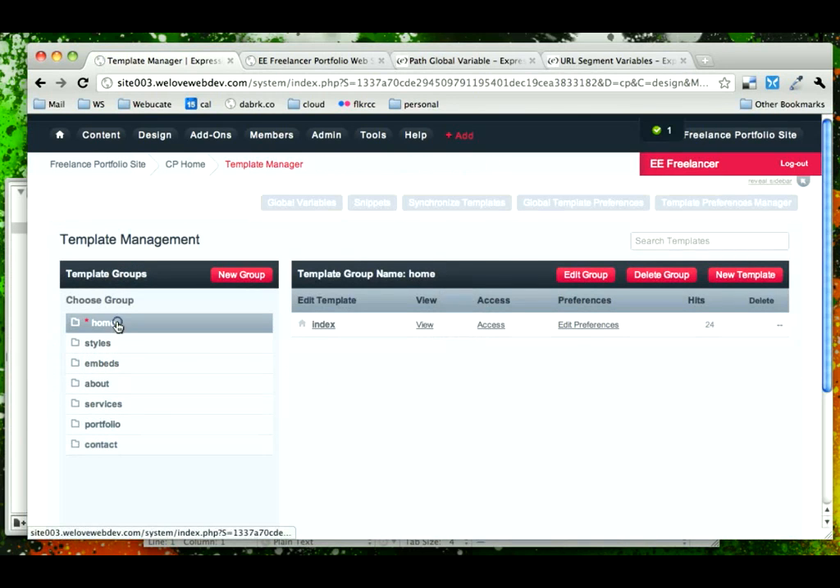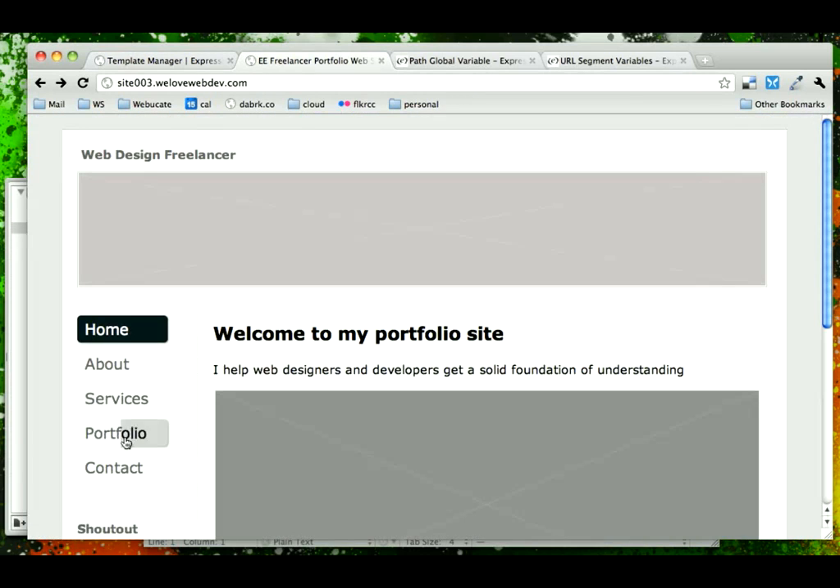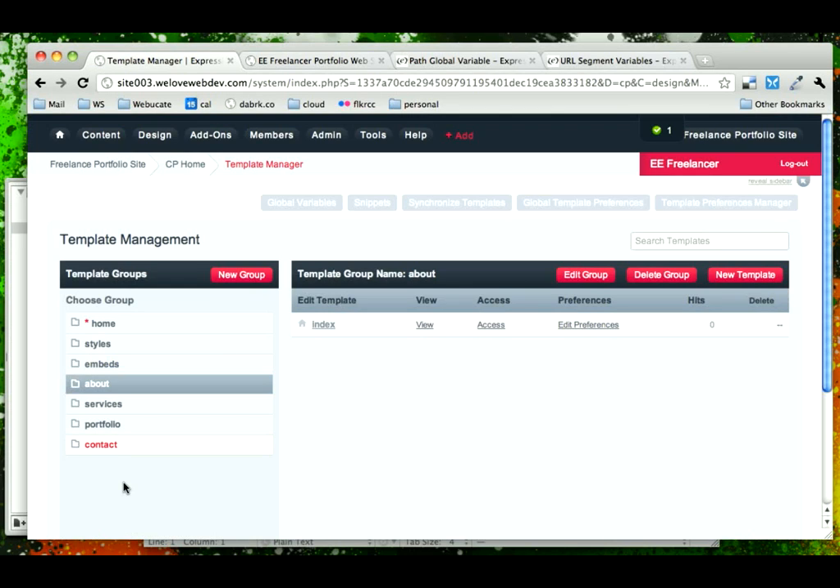And there we go. So now we have our home, about, services, portfolio, and contact template groups, which mirror our home, about, services, portfolio, contact pages. And as I said, you could view these template groups as directories on your server in which each of them has its own unique index file.